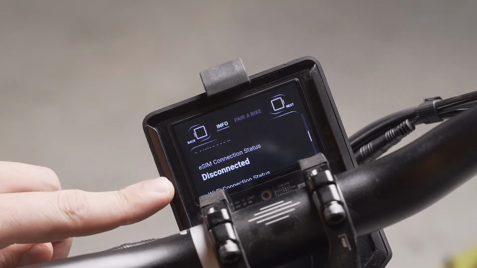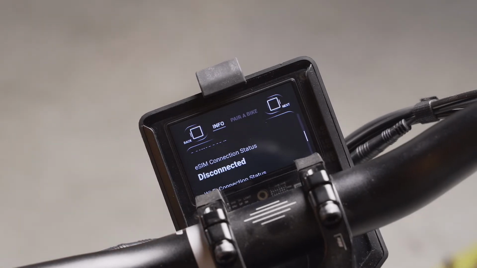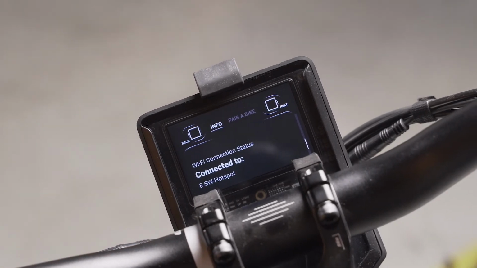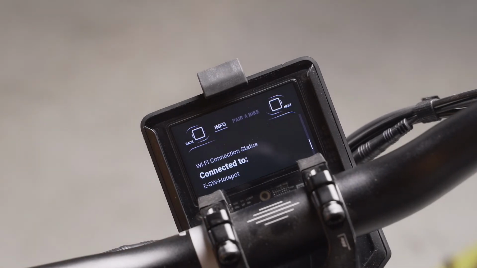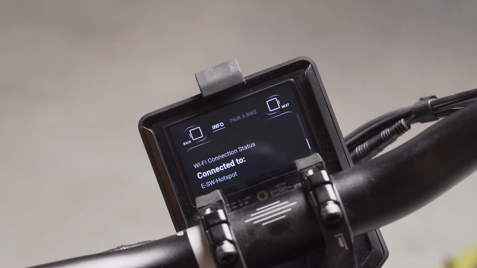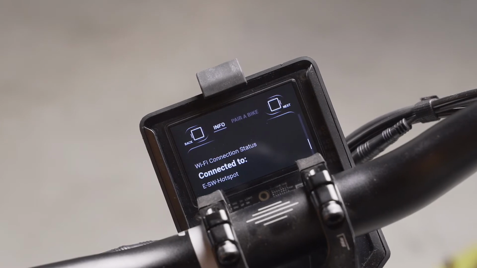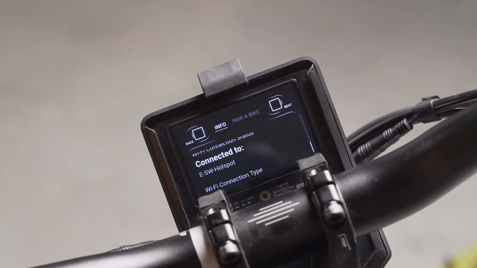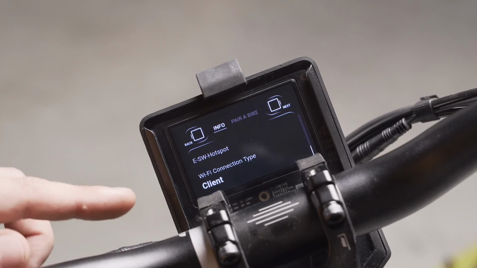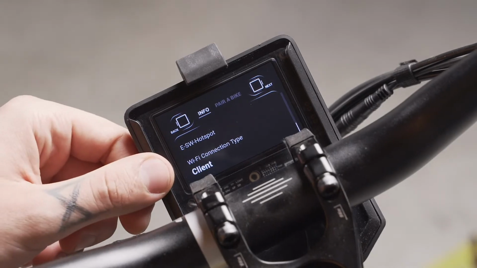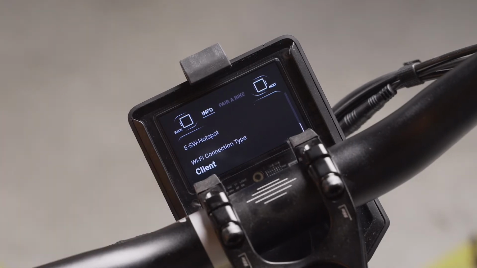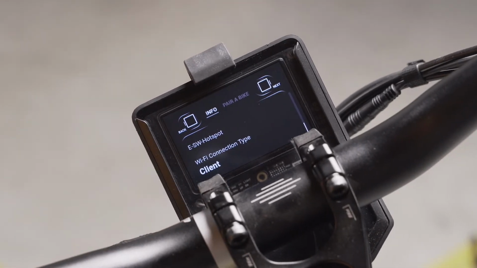eSIM connection status needs to be disconnected. Wi-Fi connection status needs to be connected to the name of the hotspot on your phone, the default one or the one you have configured with your name and your password. And the last information, Wi-Fi connection type needs to be client. In case your Wi-Fi connection type is not client but hotspot, please contact Greyp's support.